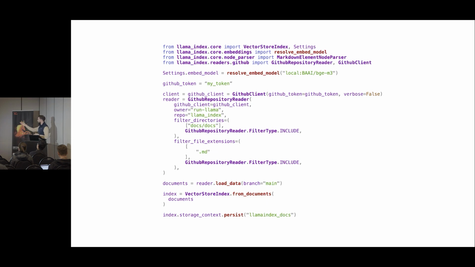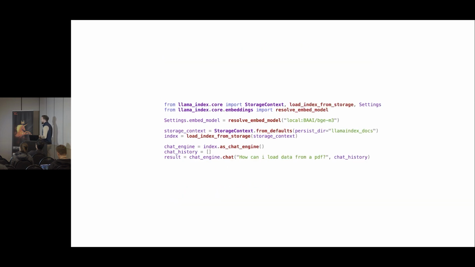And then we just use the reader to load the data. We can even specify the branch that it should use. And then we get the list of documents, and that's it. Super easy. So how can we use this data now?